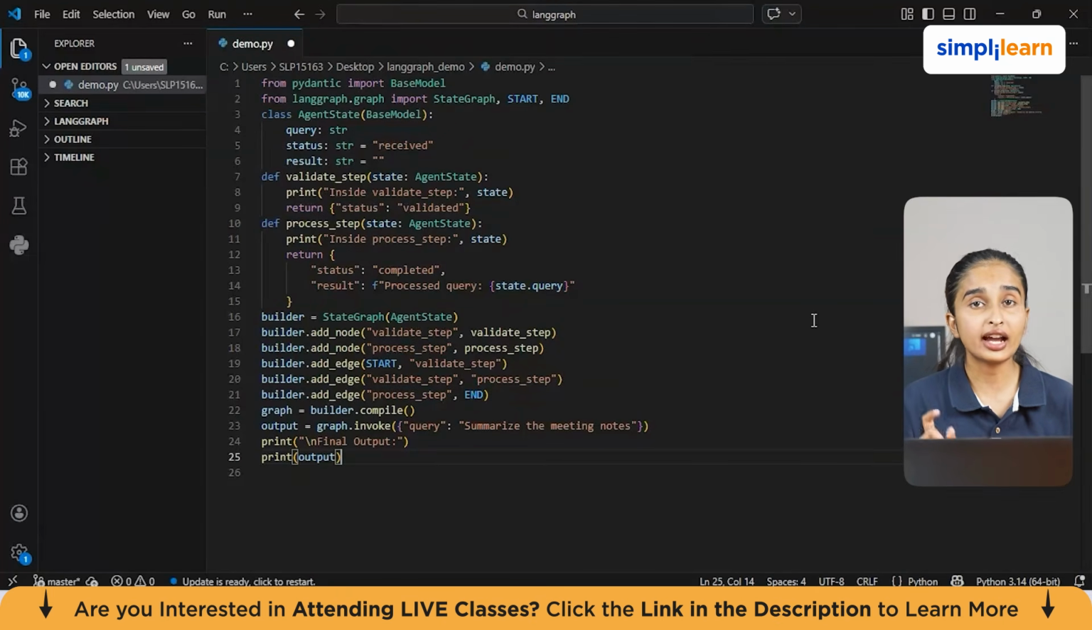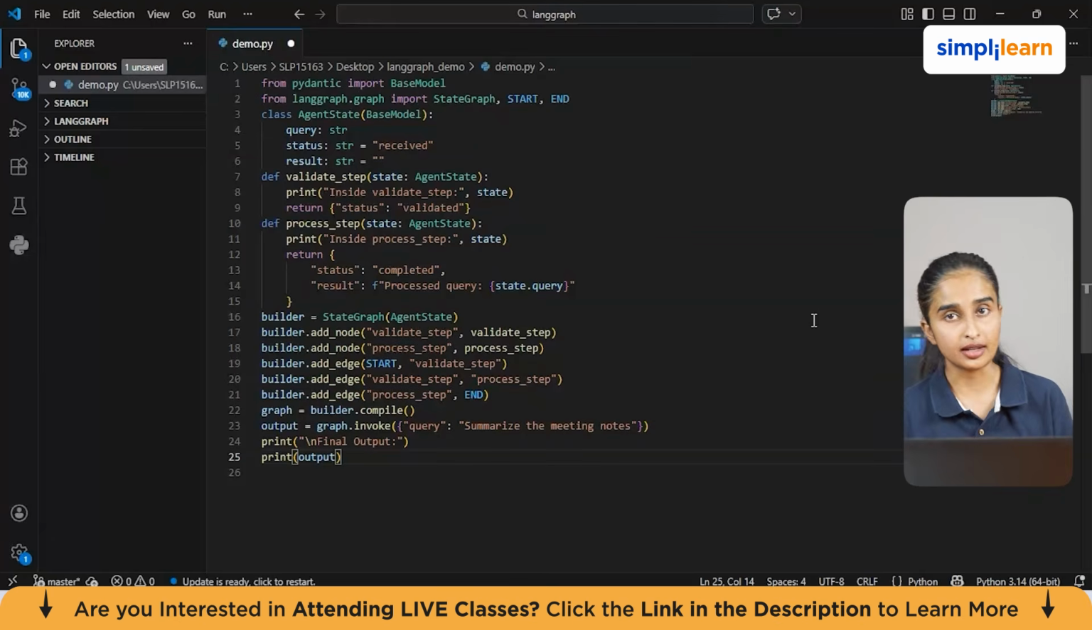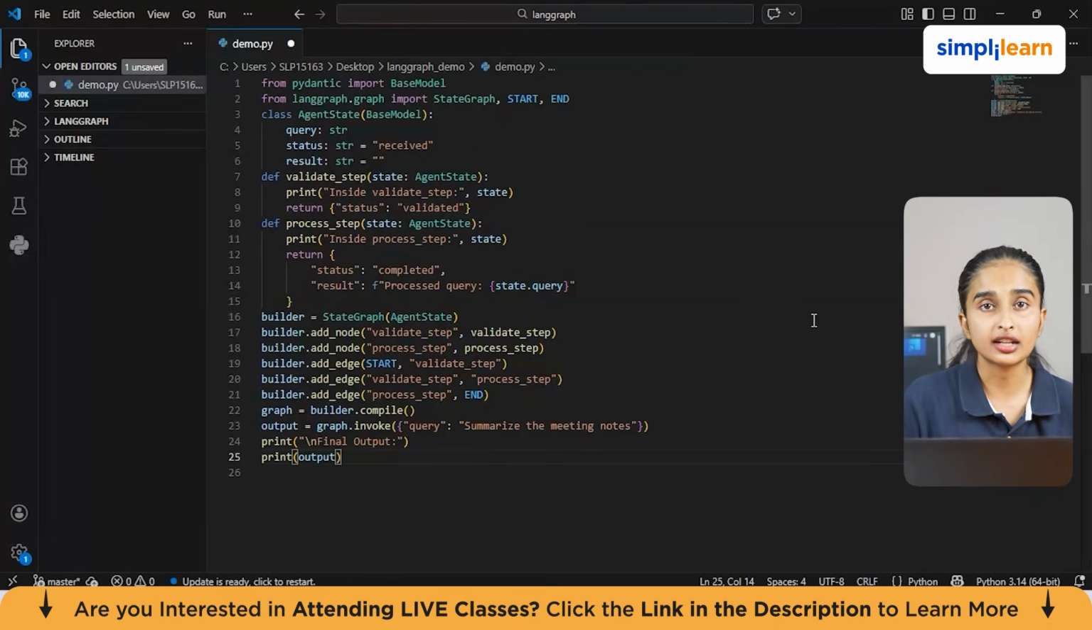So in the first line, I import BaseModel from Pydantic, and then I import StateGraph, START, and END from LangGraph. So next, I create a class called AgentState, and this class becomes a shared state for the graph. So this contains a query, a status, and a result. So the default status is received, and the default result is an empty string. So after that, I define the first node function called validate_step. So this function receives the current state, prints it, and returns an update and changes the status to validated.